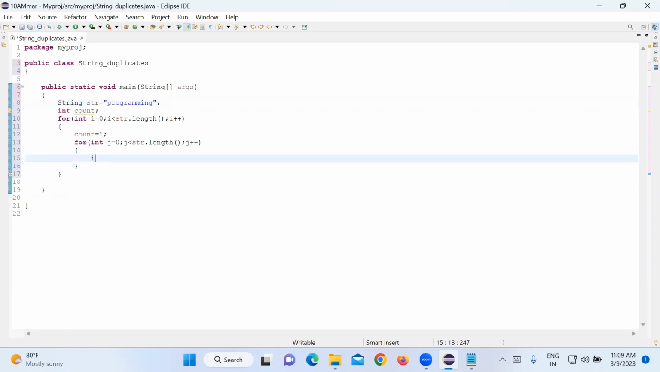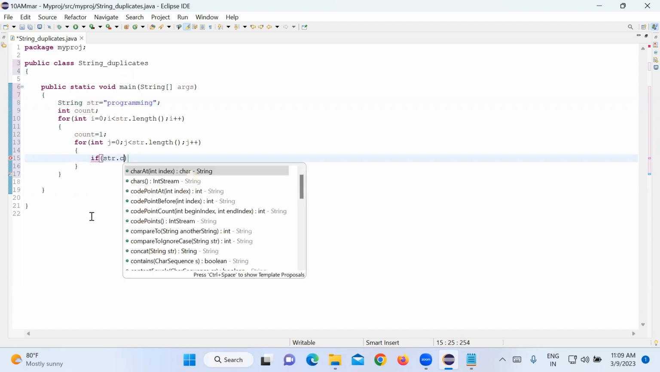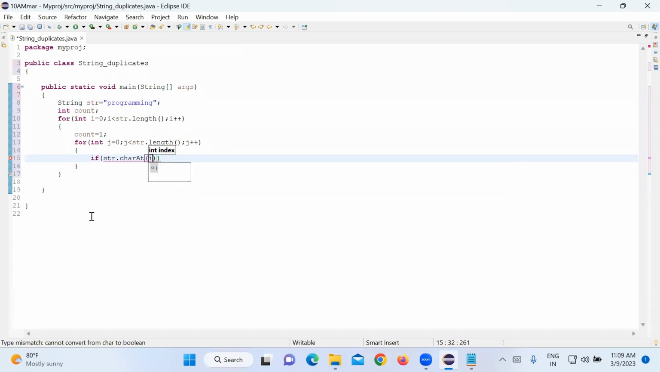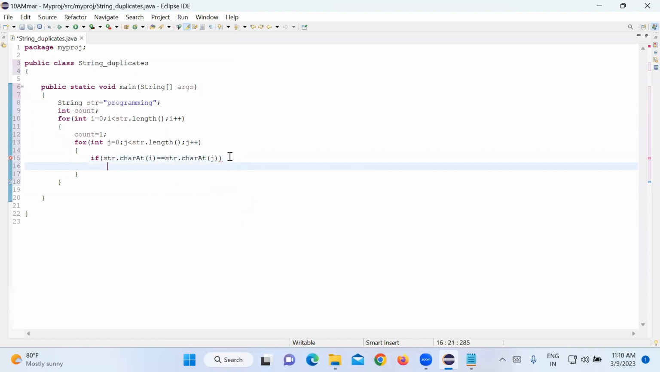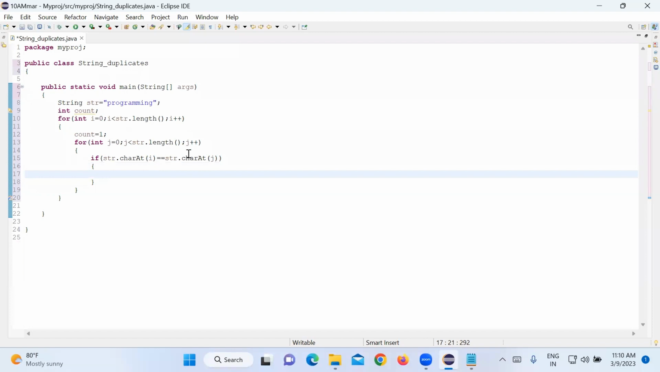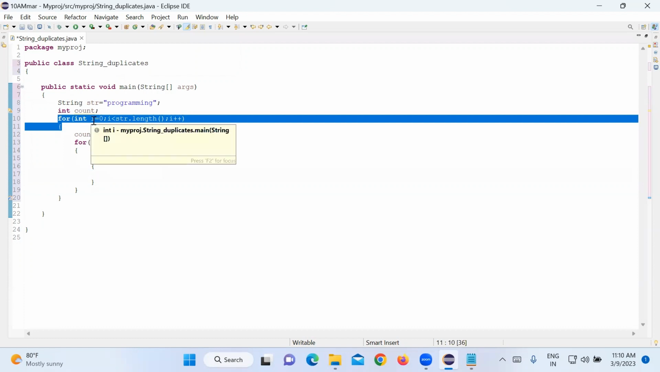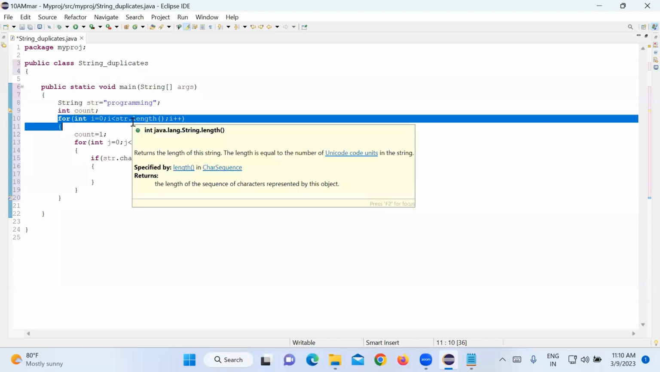What are you comparing? If str.charAt(i) is equal to str.charAt(j). j will be only 0, 1, 2, 3, 4 like that. Now in this main for loop, when i is 0, i less than the length of the string, correct or not? Yes, it will go inside.